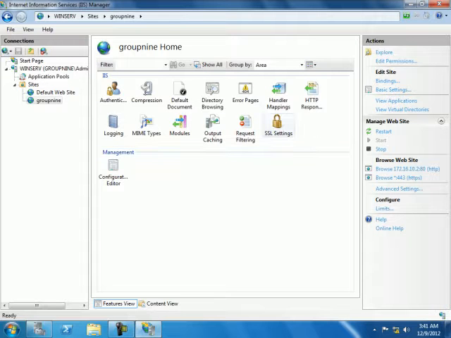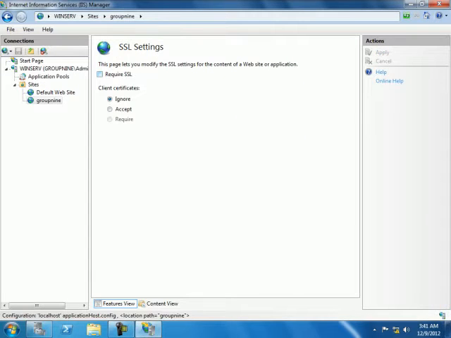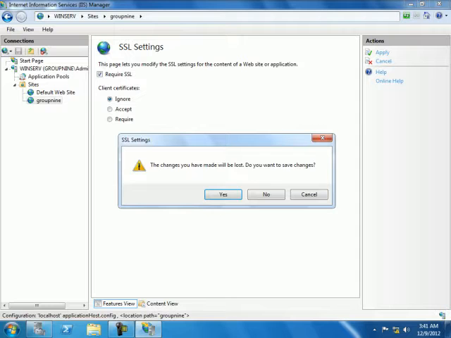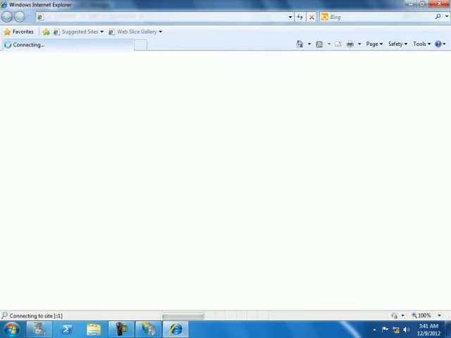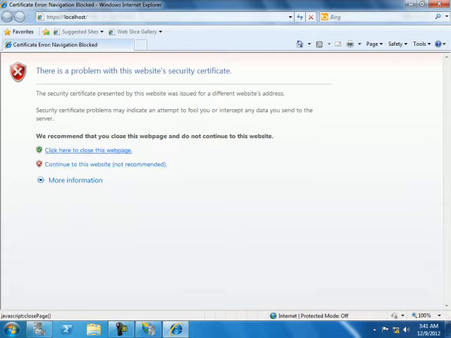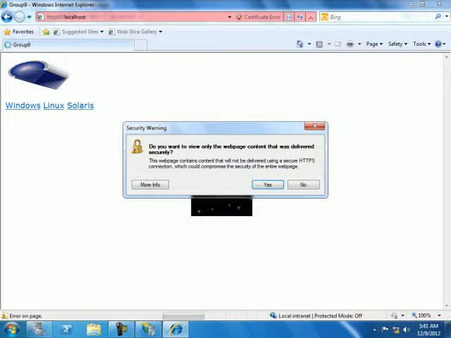Then go to the SSL settings and check Require SSL. Go to group 9, save the changes, yes, and then you may try browsing it using port 443 or HTTPS. There you go. Continue with the website, although it's not recommended.